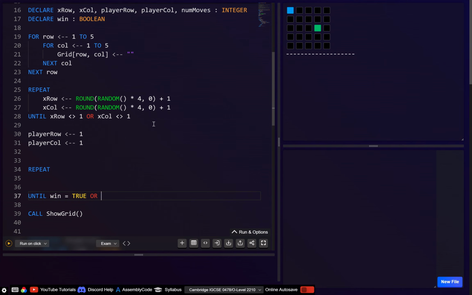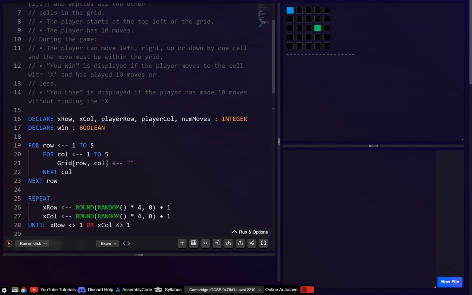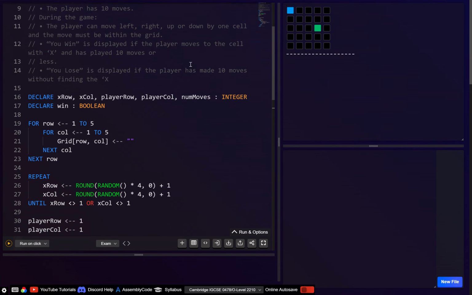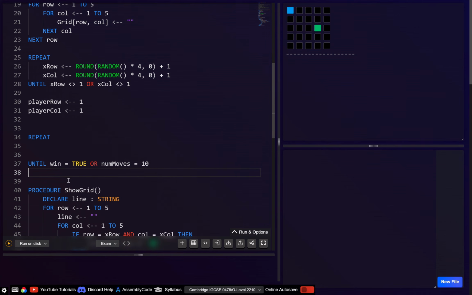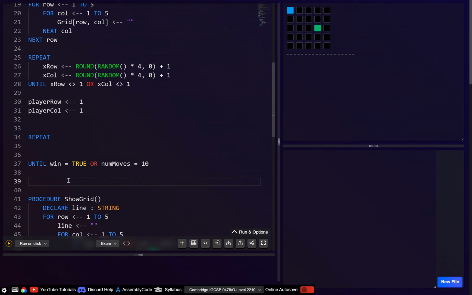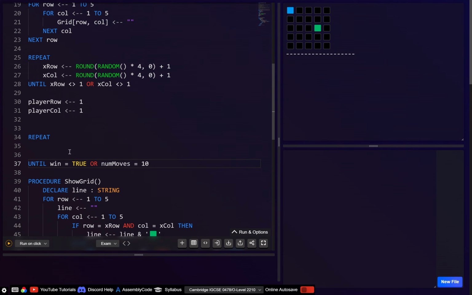And this is going to be what the number of moves is, I guess, equal to 10, or is it greater than 10? Yeah, so I think equal to 10, right, because if they've made 10 moves, then it stops. Right, okay, yeah, all num moves is equal to 10. So that should be fine, and I'm just going to delete this show grid now. Yeah, okay, let's just delete it.